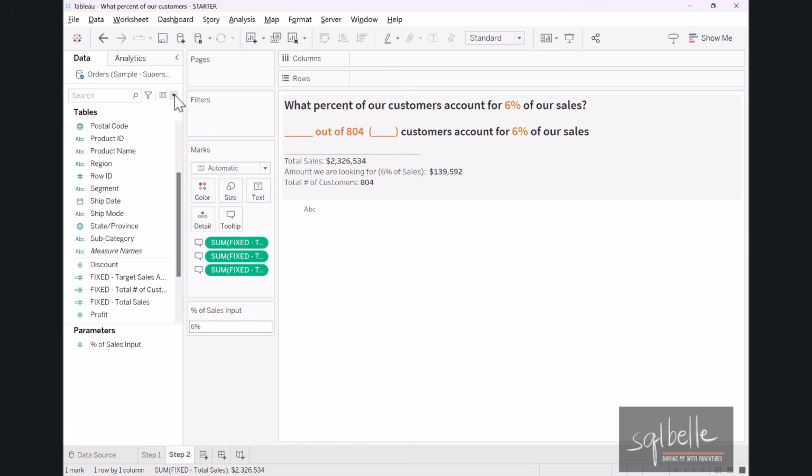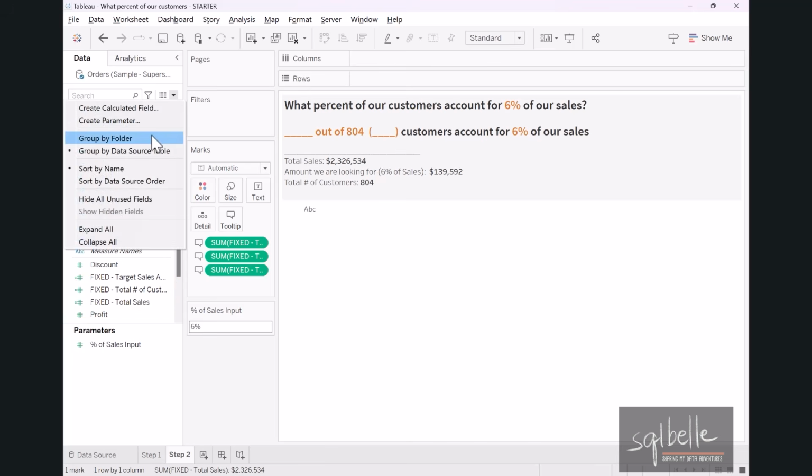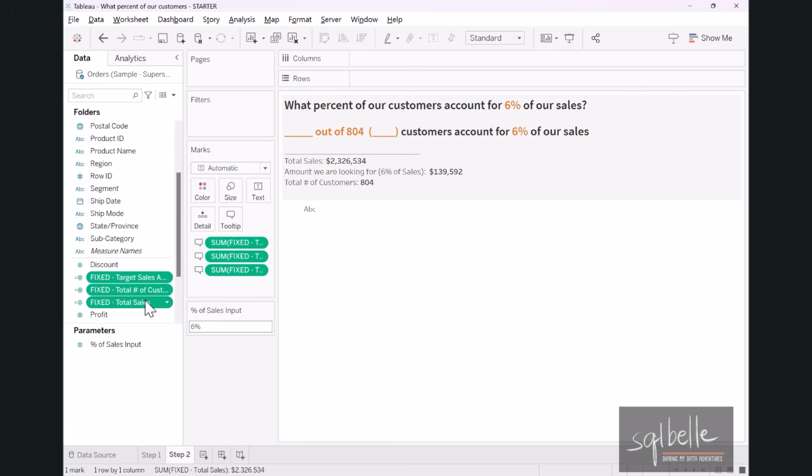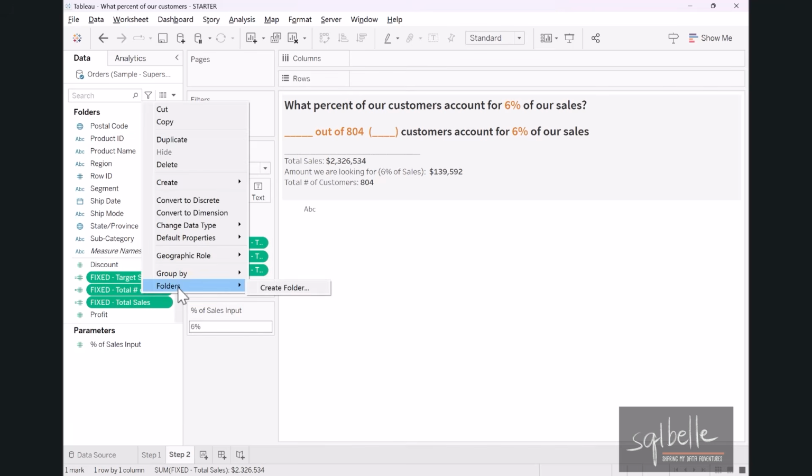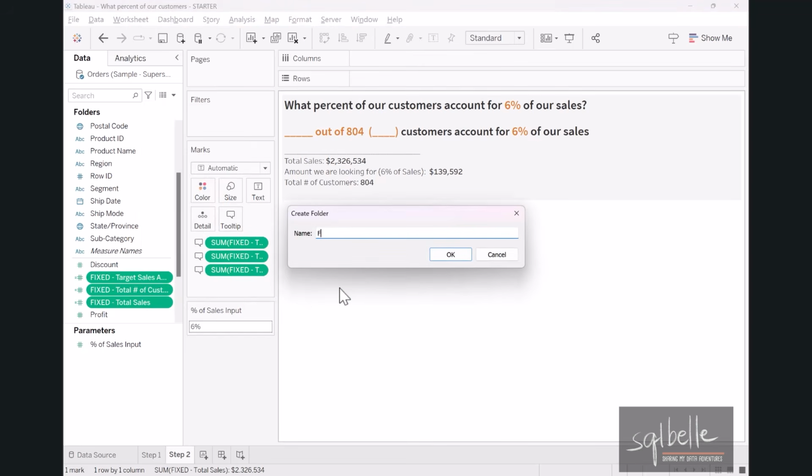So now we're back in Tableau. The first thing I'm going to do is move these calculations into their own folder just to organize this a little bit. So in the sidebar, let's group by folder. And let's add all 3 of these fixed values into a fixed values folder. So right click, folders, let's create a folder, and let's call this fixed values.